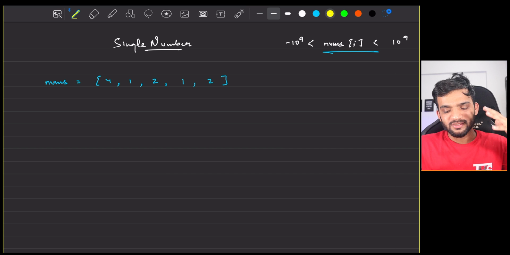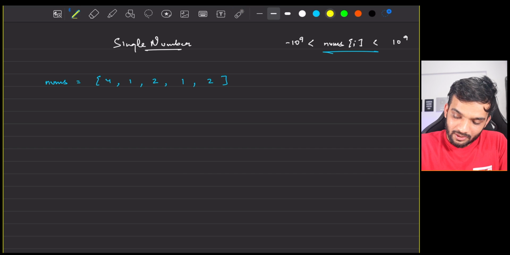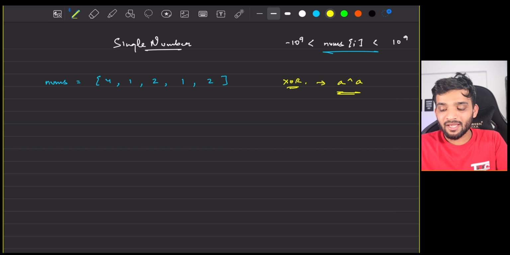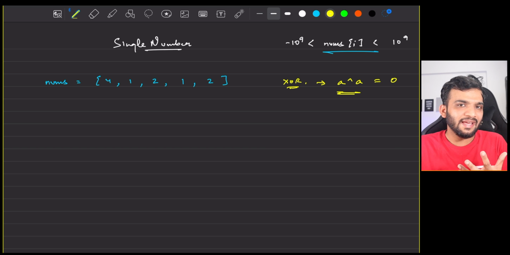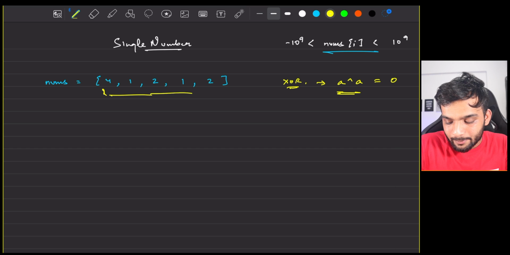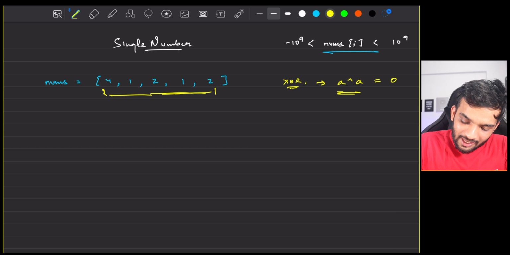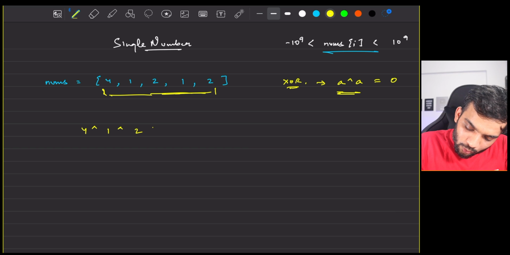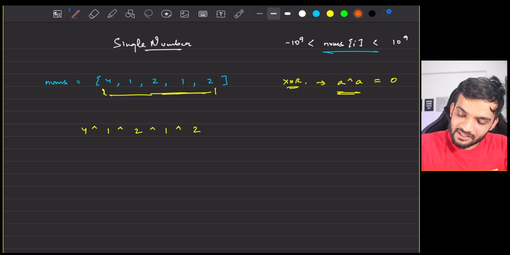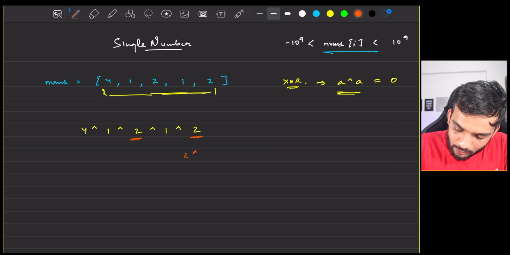So what I will try to do is, I'll try to think in terms of bitwise. Because we know one thing, in XOR, if I take two same numbers, A XOR A is 0 because they cancel each other. So can I say, if I do the XOR of all the elements, the order doesn't matter. It has something like 4 XOR 1 XOR 2 XOR 1 XOR 2, right? Can I say this 2 and this 2, if I club them together, probably I can. So that will be 2 XOR 2.